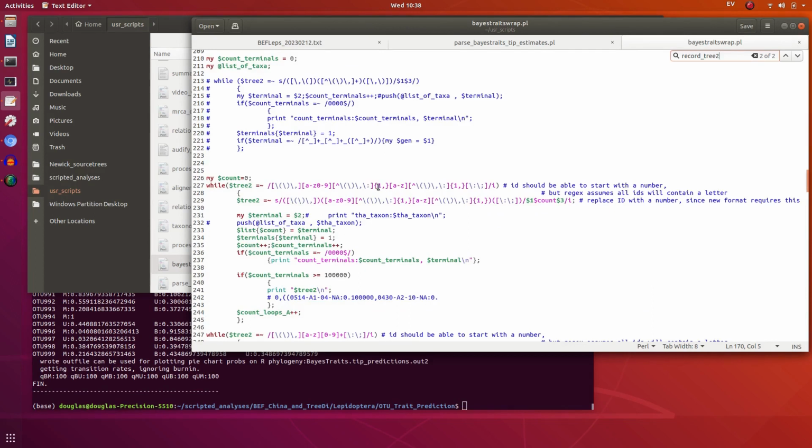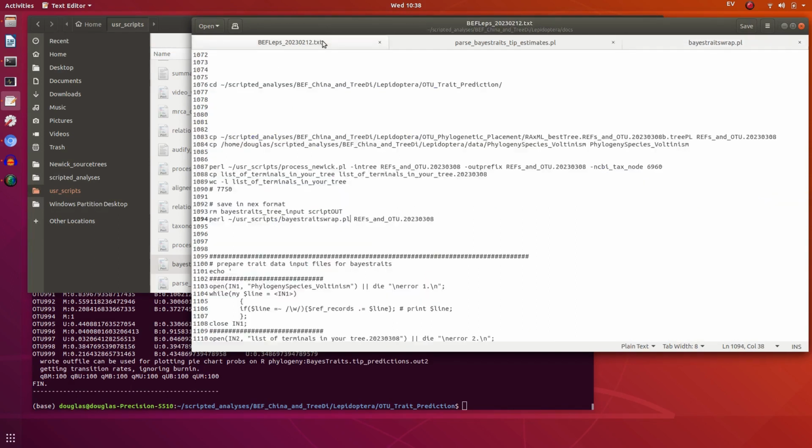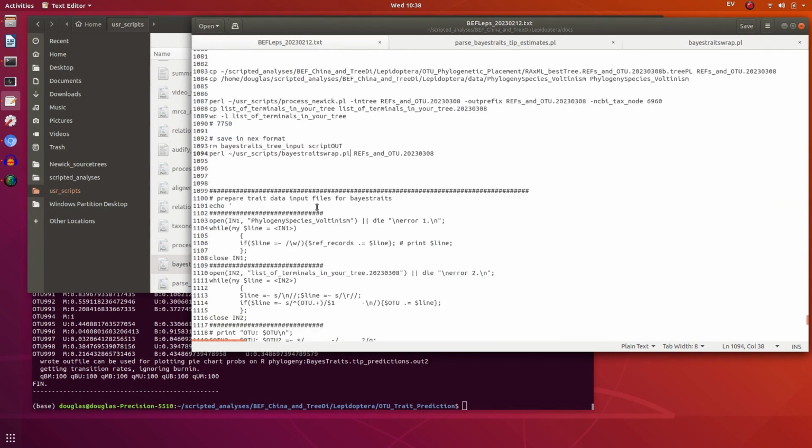I needed to change just one of these. The OTU labels on the phylogeny seem to be a bit shorter than expected by this regular expression. So this used to be 2, and I just had to change this to 1. That works okay. Converted to nexus format.